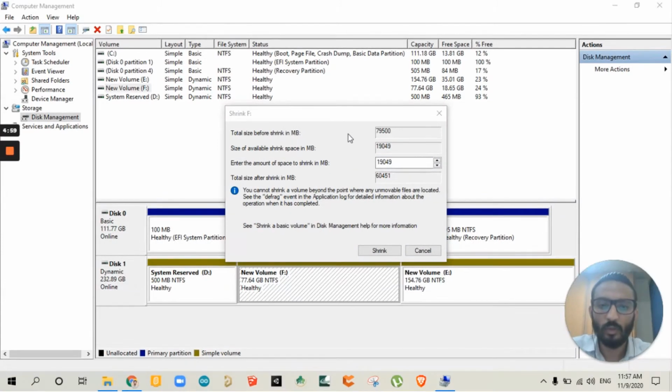And as we can see over here, it is showing us how much memory is currently available in this drive, and how much is available for shrinking. So we can only shrink the space that is empty. Wherever we have saved the data, that will never get shrunk from here. So in this bar we can enter how much we are going to shrink.